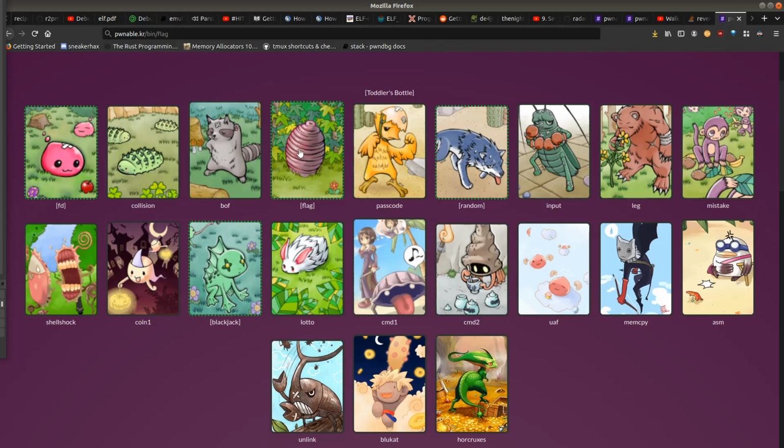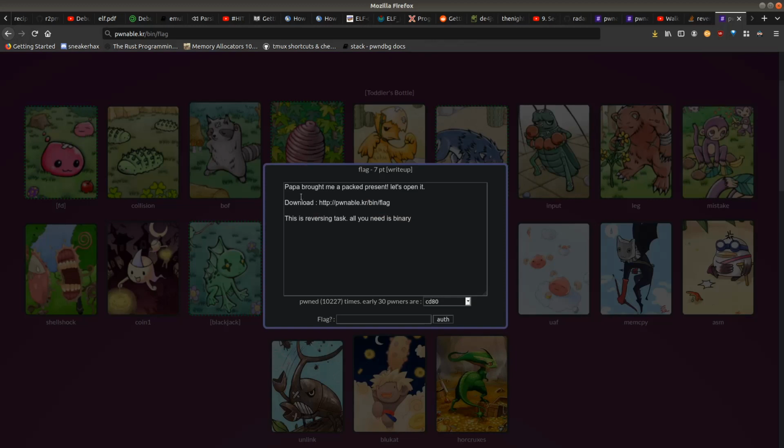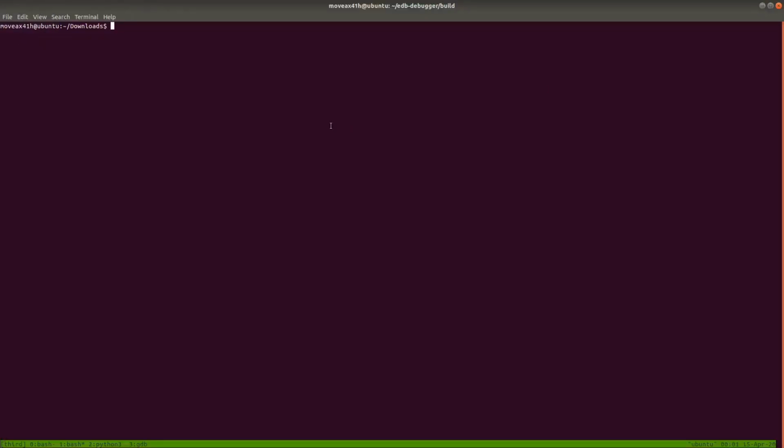If you go to pwnable.kr, which is shown right here, and then you click on this right here, you will be brought to this screen that says Papa brought me a packed present. Let's open it. And then it gives you this download URL. You paste the download URL up here, hit enter, and then you're just going to download a binary file. I've already downloaded it, so we're going to get rid of the browser now and go straight into action.